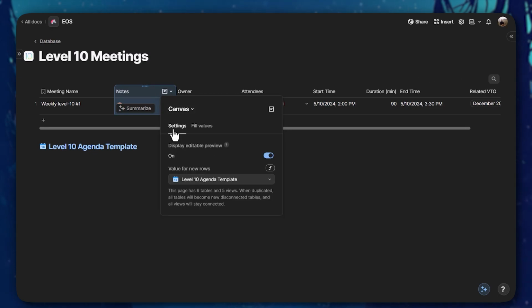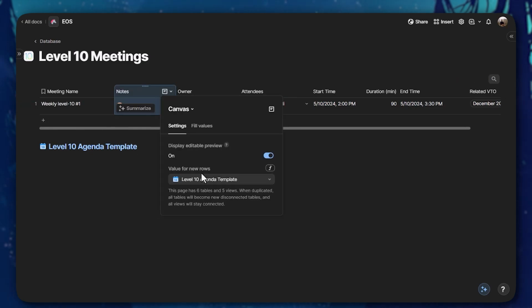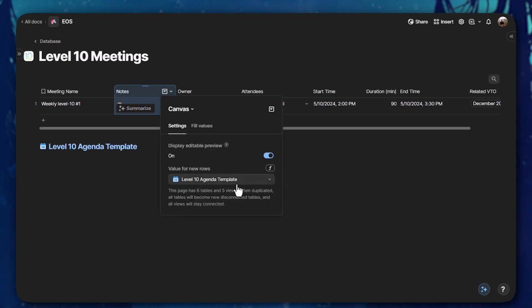In the canvas column settings, you can also select a specific value for new rows. And that's the concept of the template that I shared at the very beginning of this video, and how that predefined template happens in this Level 10 meetings table within Coda. In particular, you can see that the value for new rows in this canvas column is set to be a specific page within this doc that is called Level 10 agenda template.